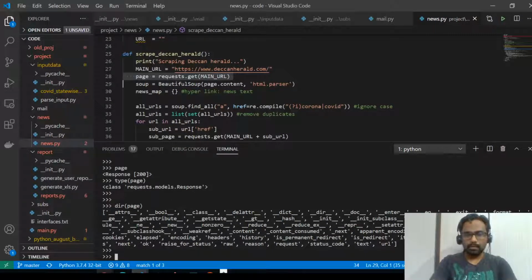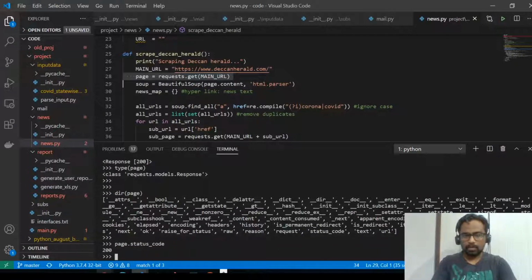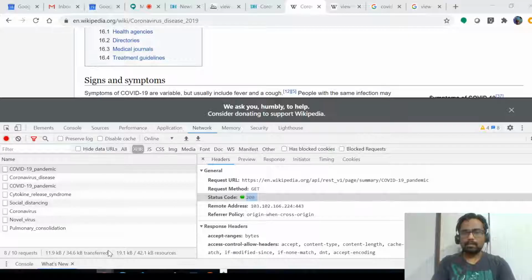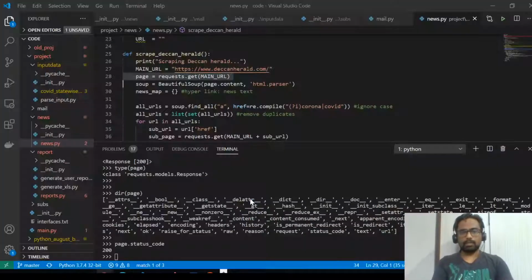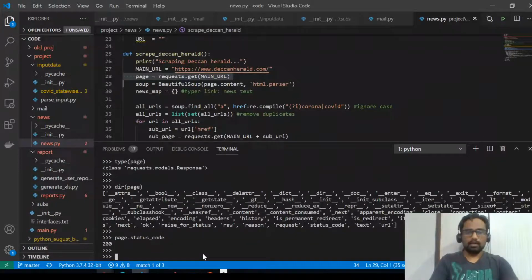So in fact, you can say page is an object now. You can look at the status code. Let me just take this. And if you look at this status code, it is 200. This is exactly what is here. So it will be embedded inside a certain protocol. That protocol is written here in the browser as well as in this request library. So similar code. So let us look at the content.